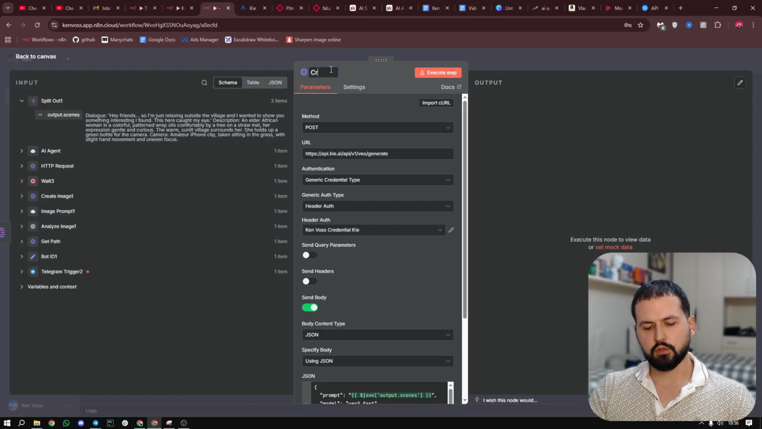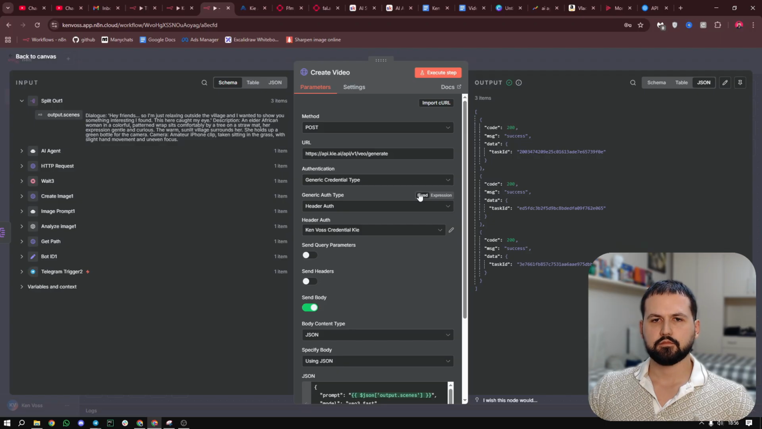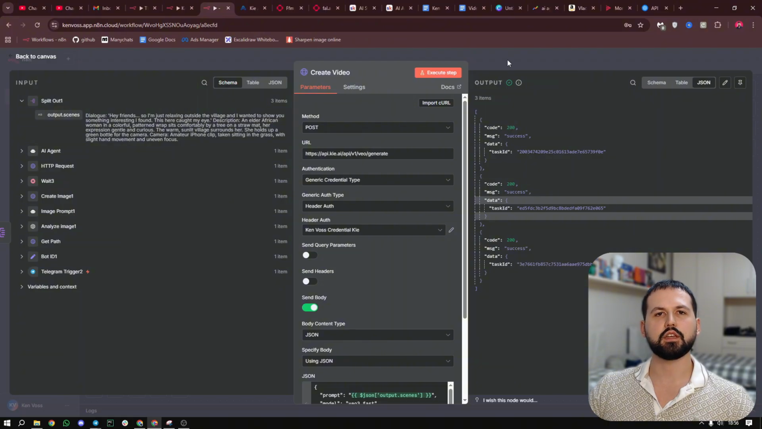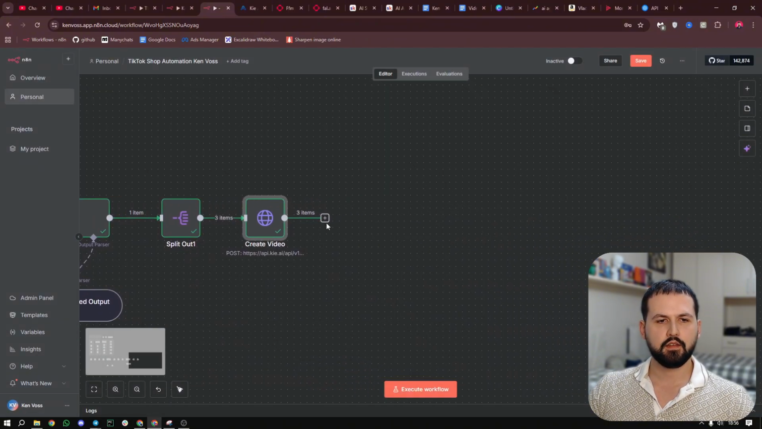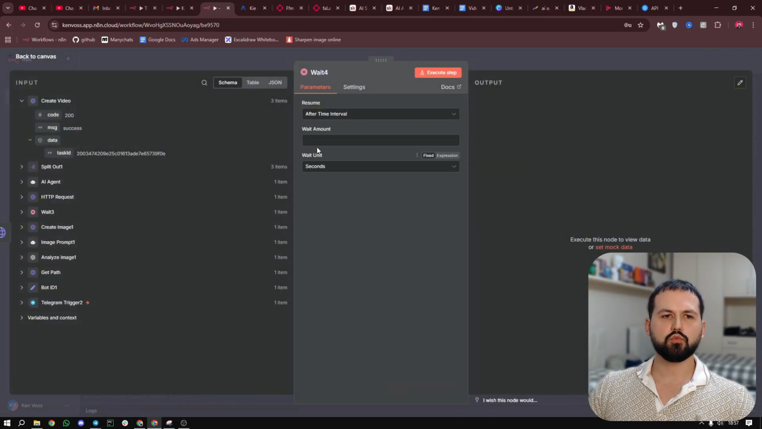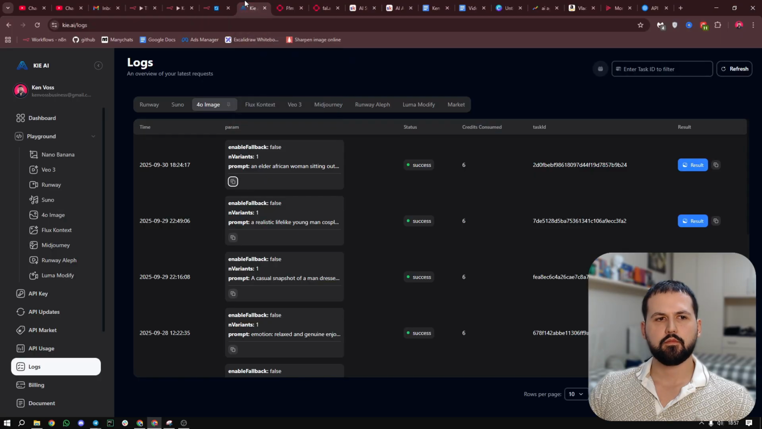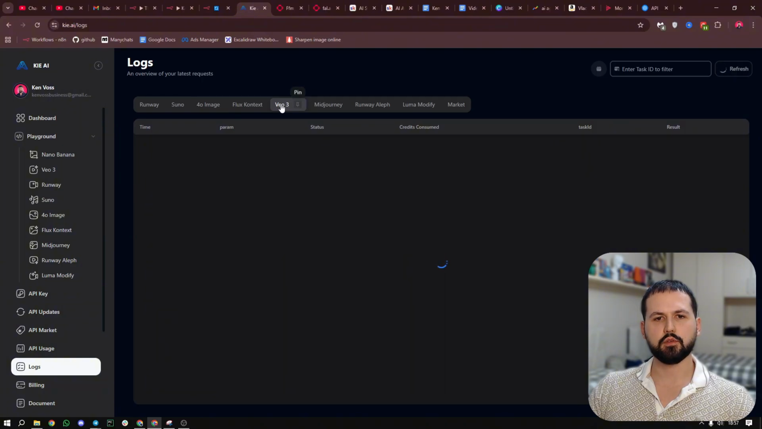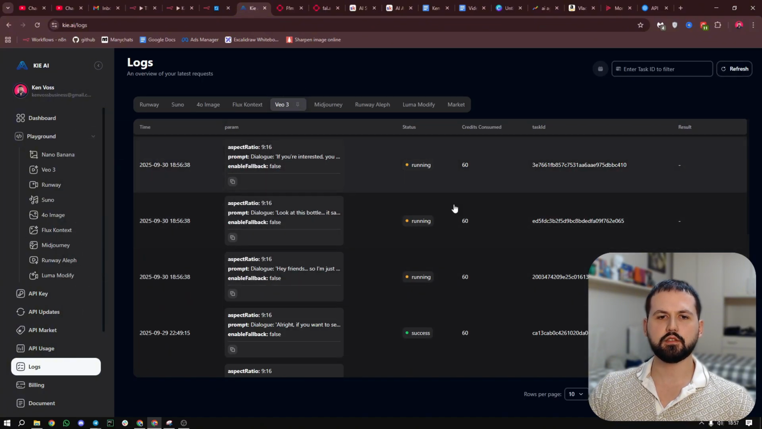We can rename this node if we want, create video, and then execute this step. If we see a code 200 for 3 times, it means this was a success. So everything is in process now. We connect this to a waiting node. In this node, we input at least 300 to 400 seconds because it will take some time before the videos are created, and we execute it. We can also check in the logs and click on Veo3 right here. If we see 3 running processes, it means we are okay.